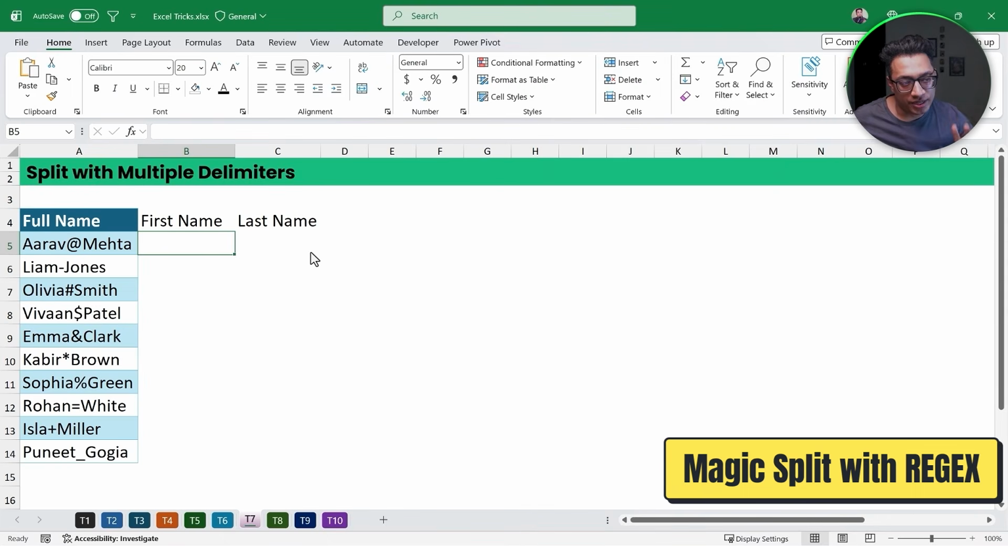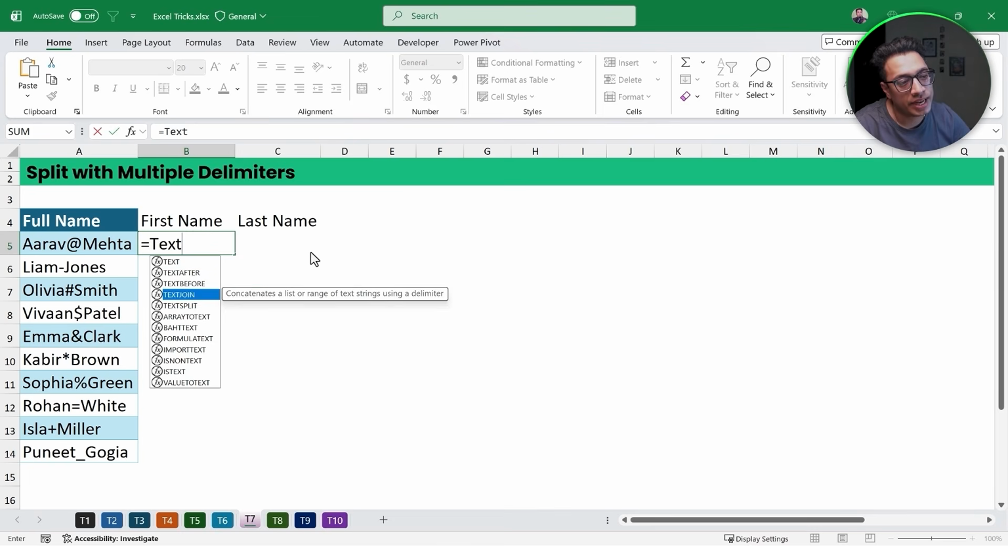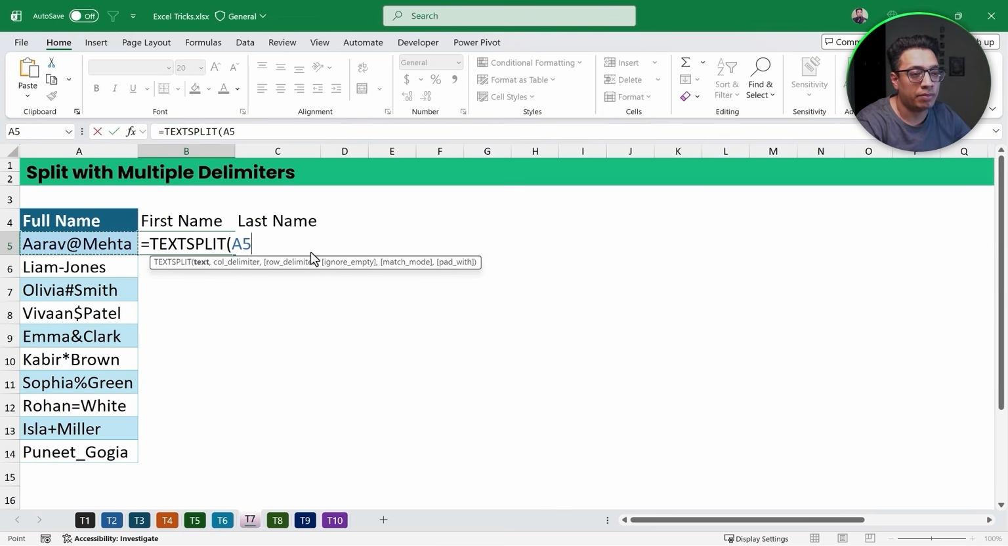All right, so here this formula is going to help you in a big way. I have this column here where I have full names, and instead of having a space in between, I have different characters. Now the idea is to split these names into first name and last name, and I'm going to use this smart function, TEXTSPLIT, and I'm going to specify my name here.